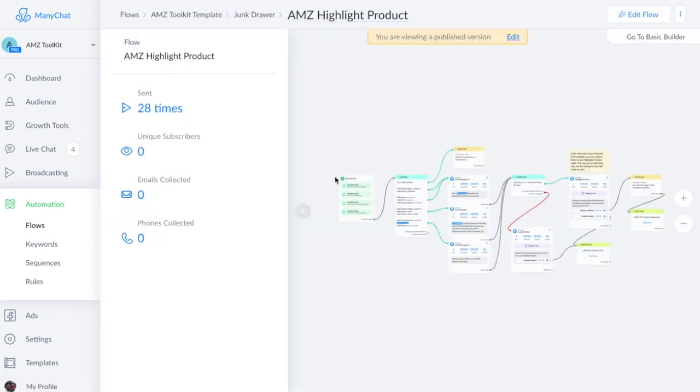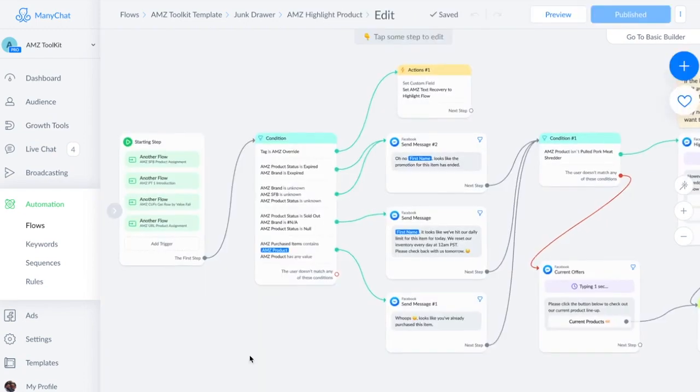This is going to be the flow that checks if the product is either sold out, if it's no longer available, or if users already purchased this item. Now, if you remember in the search find by and the URL product assignment flows, we have the AMZ override tag that we add to users manually via live chat. If the product seems to go sold out, or if you forget that the promotion hasn't ended, it redirects here to this flow. It checks for that tag and it just automatically sets the text recovery to highlight flow.